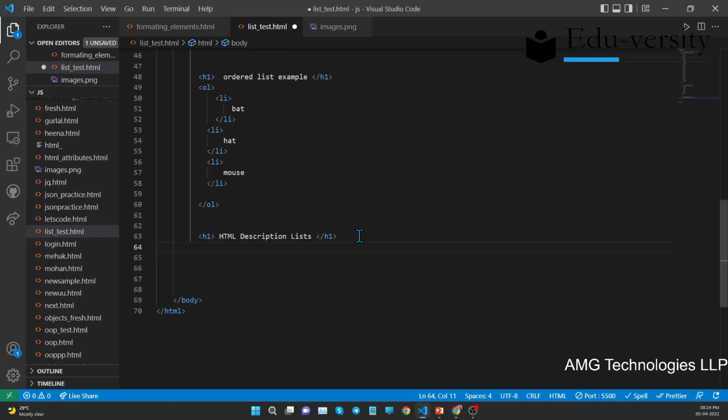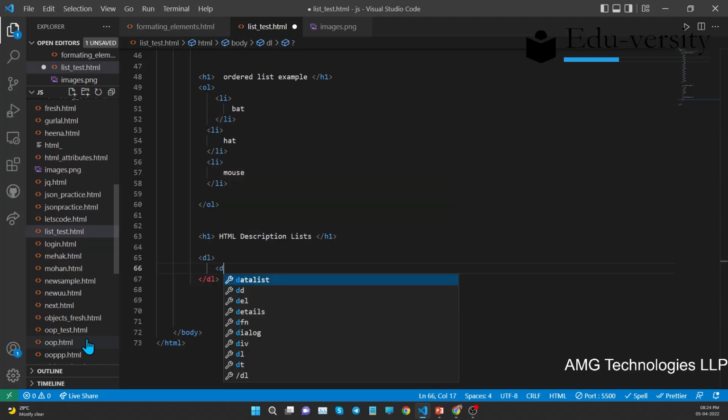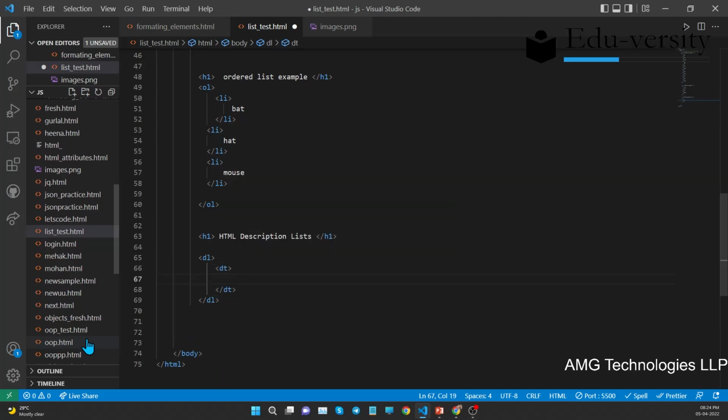Next, let's discuss the HTML description list. In an HTML description list, there are basically two parts. The first is the term and the second is the description. Now let's start a description list. For a description list, the tag is the DL tag. For the term part, we have the DT tag. We write this DT tag to define the term. So let's define the term coffee. Now after this DT tag we write a description, which is DD.